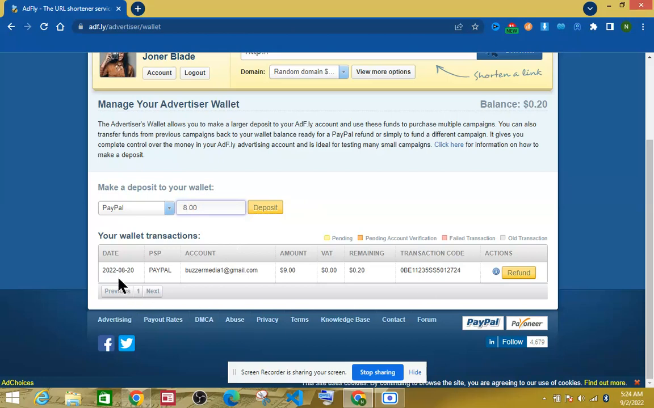You can see the ones that I ran before. This is the $9 which I deposited, and this one is one I paid before. Now you click on deposit. It's going to redirect you to your PayPal account where you can pay them.